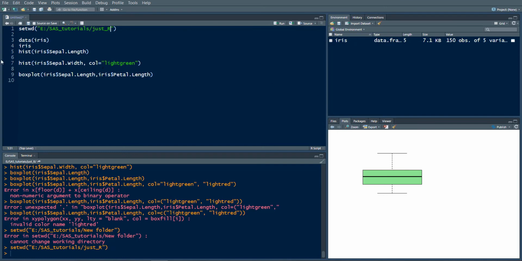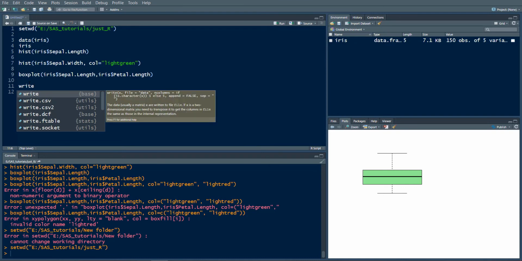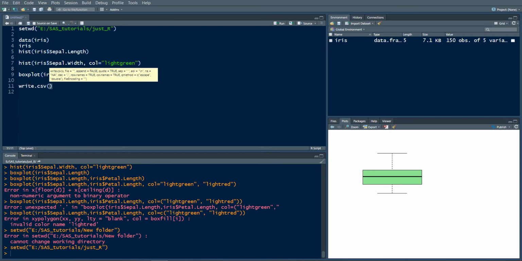So for instance, if I want to export this data set from R into a CSV file, or an Excel file, or a text file, let's say you want to write it into a CSV file. What you need to do is just say write. It gives you a lot of options, but I'm going to use only CSV. And the name of the data set is iris.